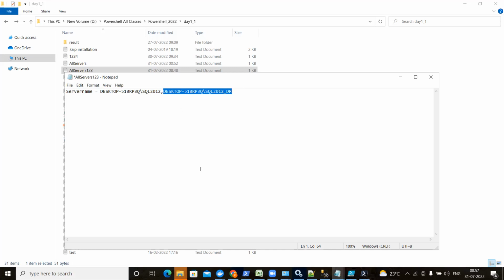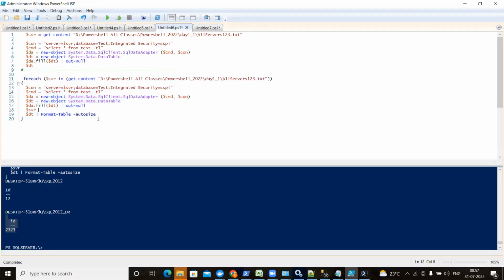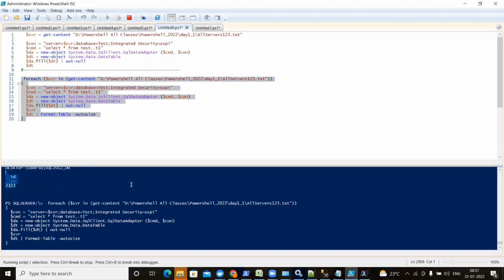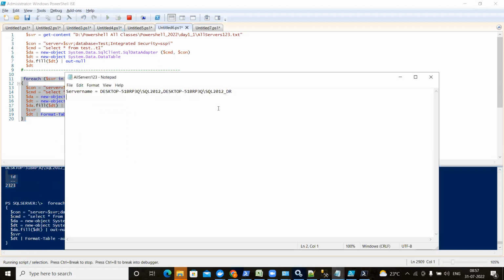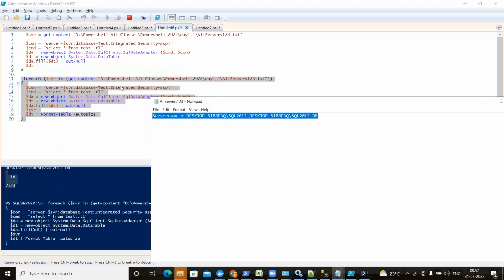But if I give it in this way and run it, what is going to happen? SQL Server will not understand these as separate server names; it will treat the full thing as one SQL server name. It will not give the result. Why? Because PowerShell is thinking this whole string is the server name, since you have written the logic to go and pick up the detail from here. But that is not correct.